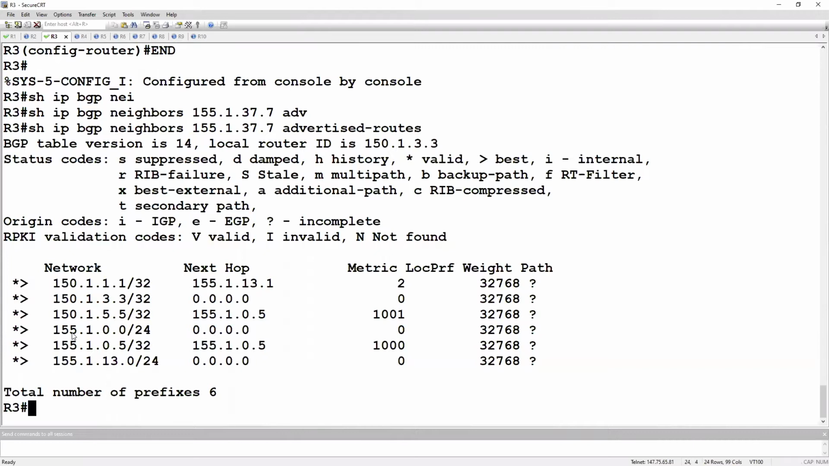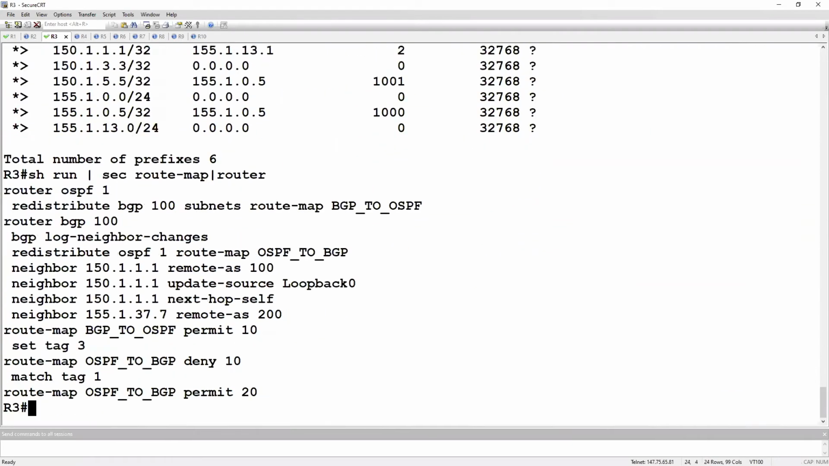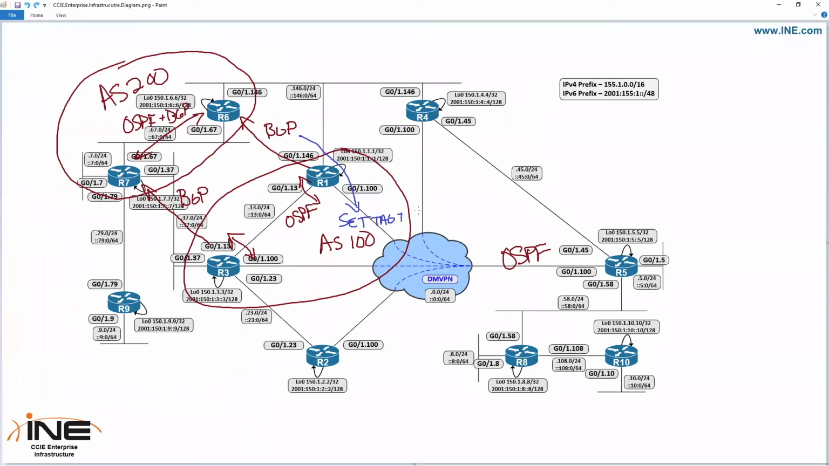So let's recap the config here. Show run, section route map or router. So we're saying if the routes come from BGP and they're going into OSPF, we're setting the tag to 3. And then under the OSPF process, we're using this route map BGP into OSPF. Okay, so they come in with a tag of 3 in this direction, and they go up to router 1.